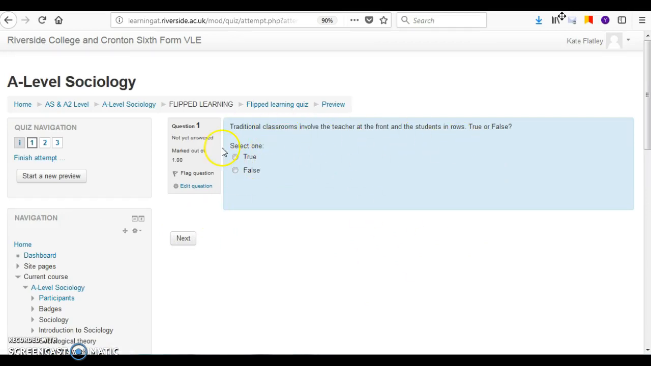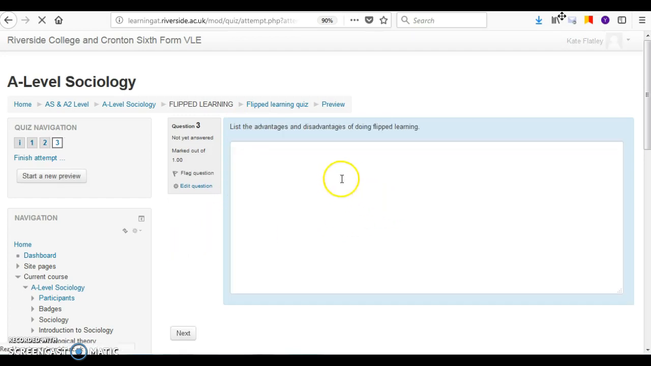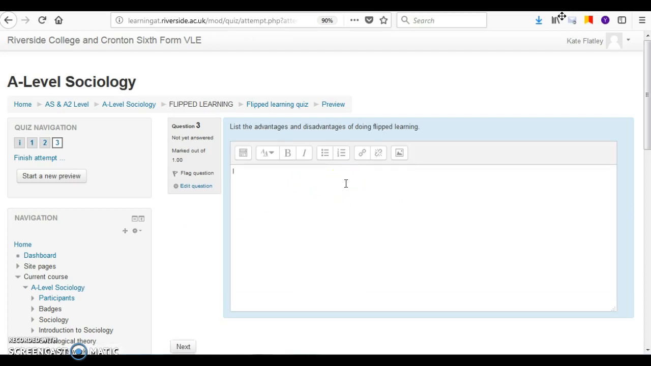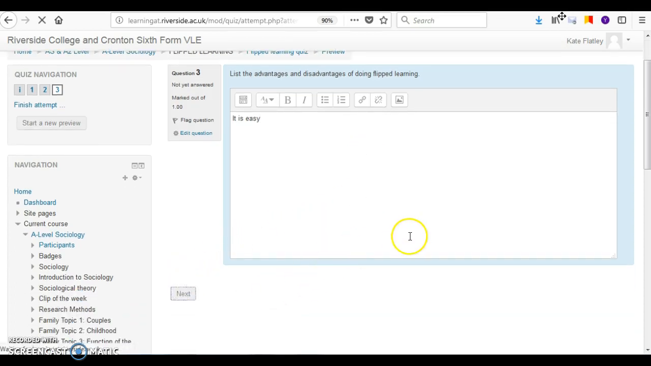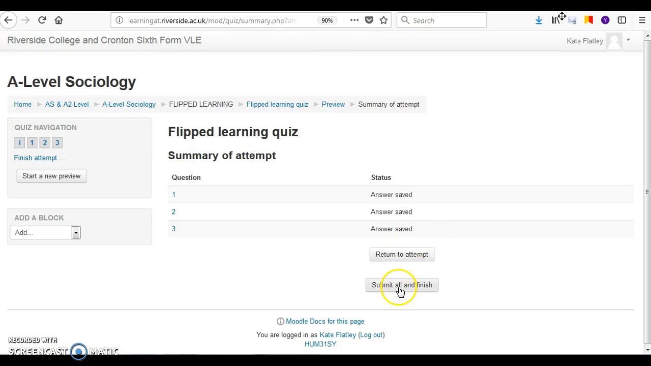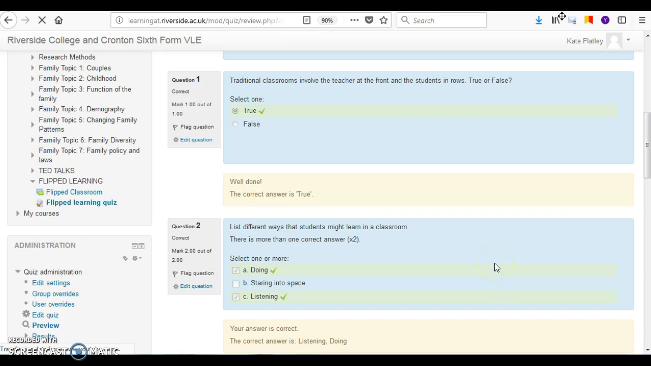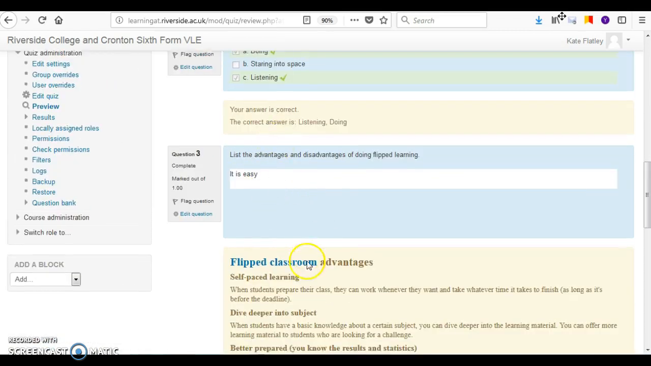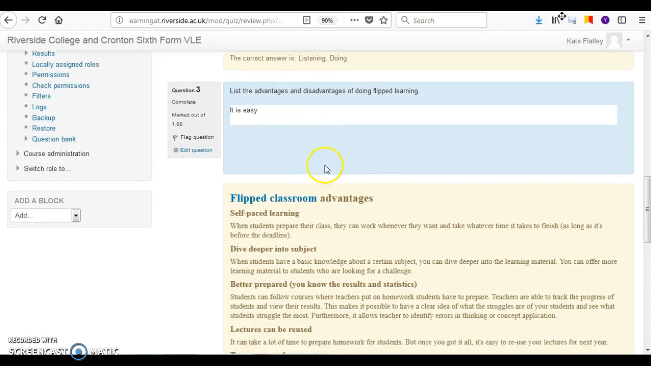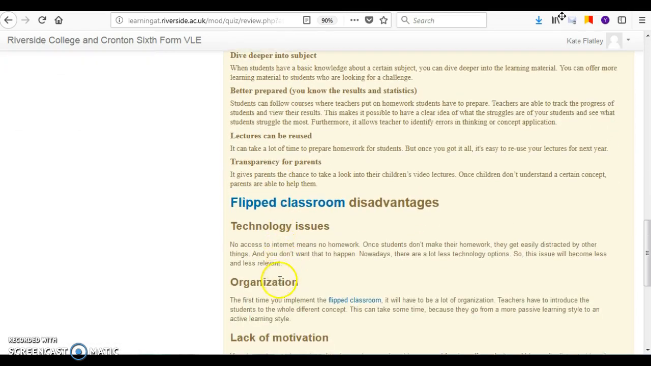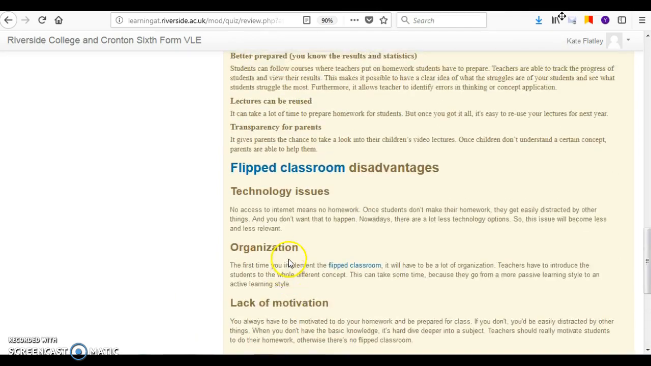Okay, so traditional classrooms, okay, that's true. List the different ways, more than one correct answer. It is easy. Okay, something like that. Okay, and then we can submit it all and finish. And then when students go through the answer, they get the response, especially for that longer one. Yeah, and you've got loads that they can be using there.